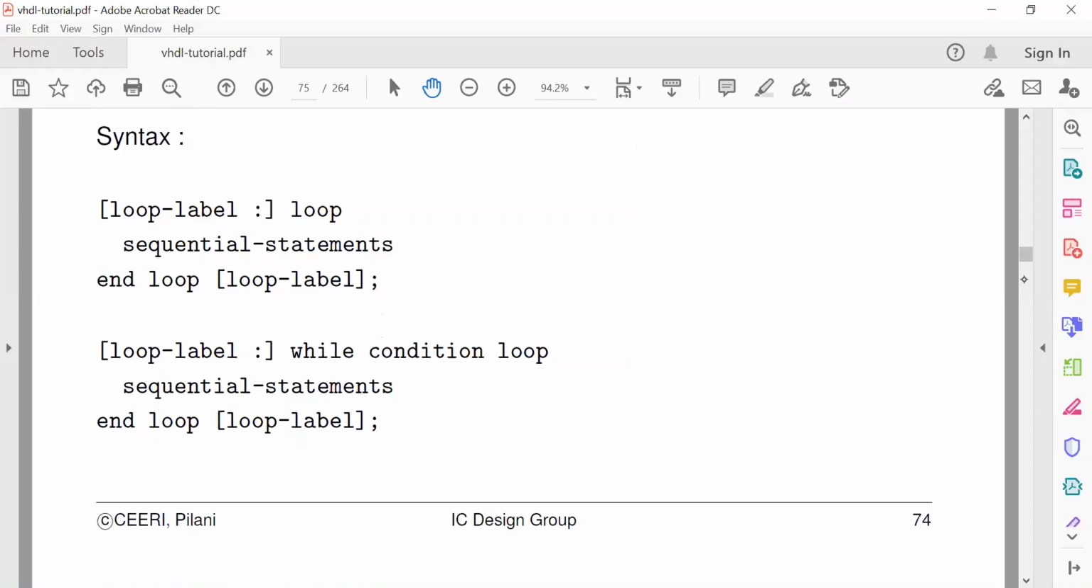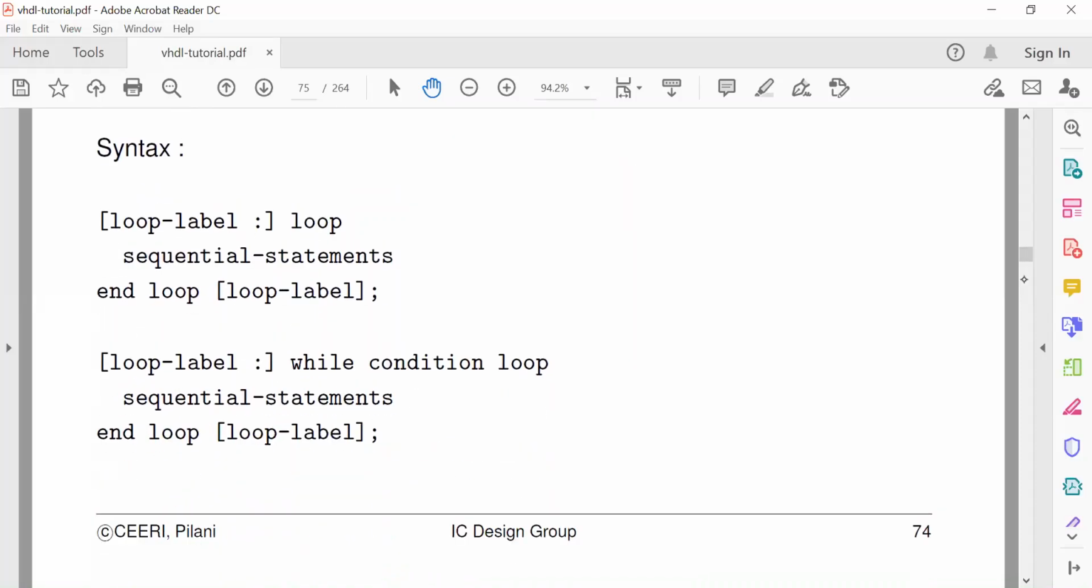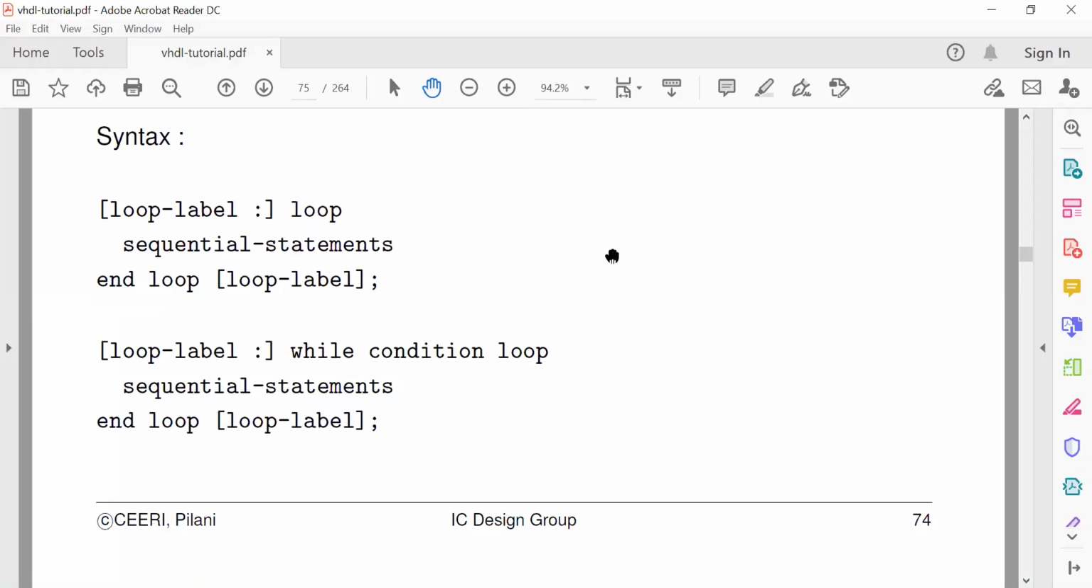Then the loop statement. I know the loop statement is not very typical for you. It is an unconditional loop. It can also have a label. So loop is the keyword. You can write any number of sequential statements within it, and it will keep doing this for an infinite period, unless, depending on sequential statements, you have somewhere a sequential statement which says exit, then only this loop will exit. Else it will continue. It is a kind of infinite loop.